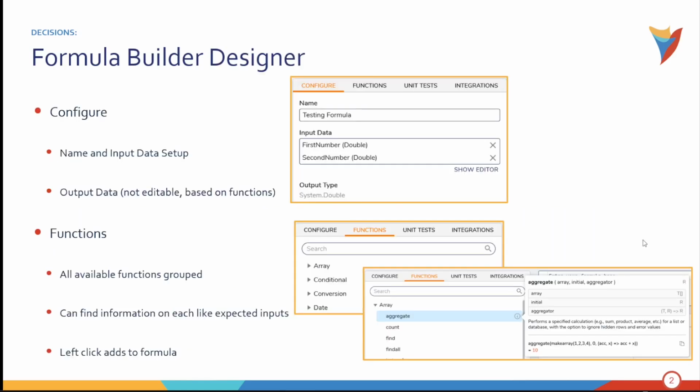In your formula builder designer, we do have four tabs to choose from that allow you to set up and display the information. The first tab is configure. This is just your basic configuration options. Here's where you set up the name, what that formula is going to be called, and the inputs, so you can set up the inputs here, whatever data you want to utilize.